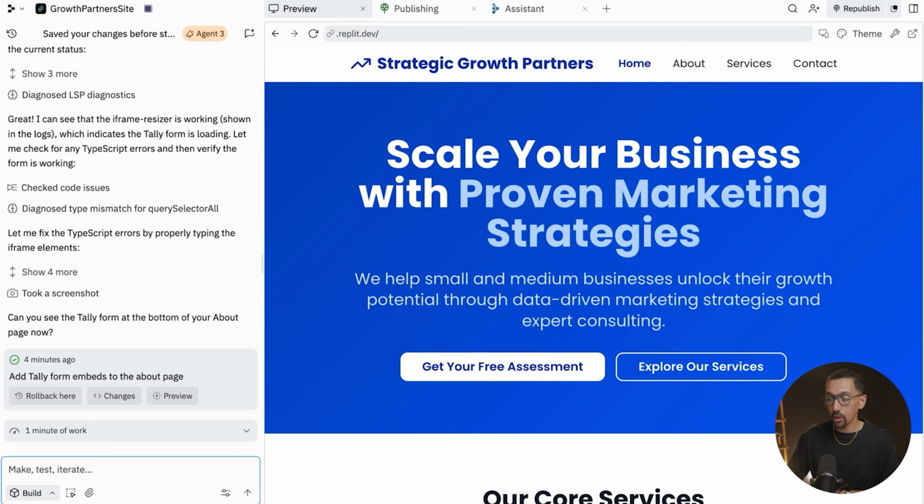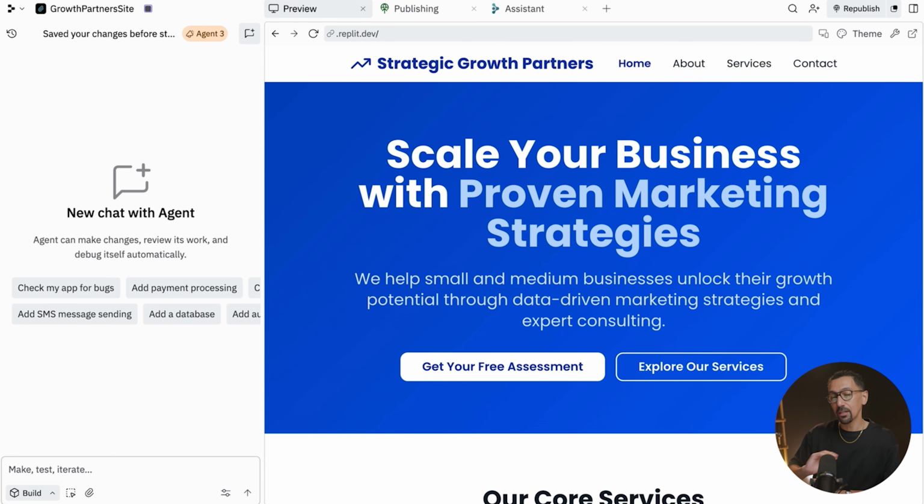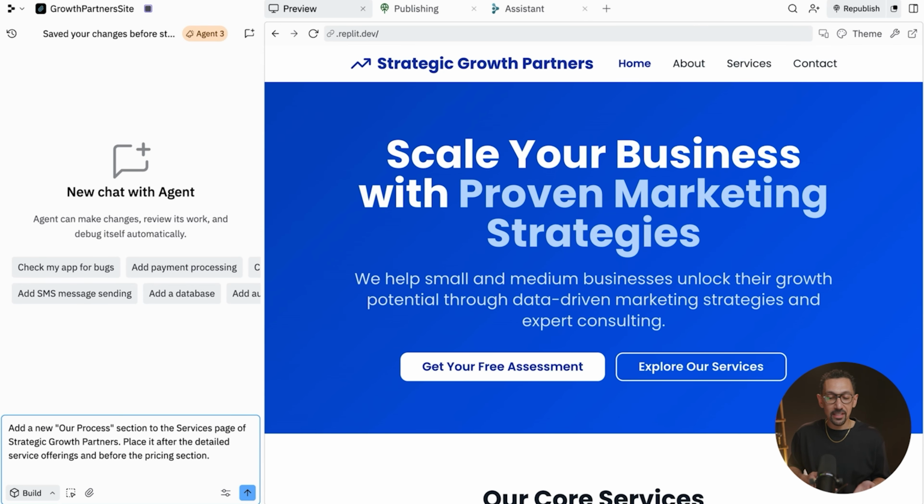Now, as I get started, there are a few key things I like to do. First, I like to start a new chat so I can have a clean starting point with the agent. Then I will use a simple prompt that tells the AI agent exactly what I want to do, where I want to do it, and provide the content for the agent to use. So as you can see here, what I have is: add a new Our Process section to the service page of our website. Place it after the detailed service offering and before the pricing section.